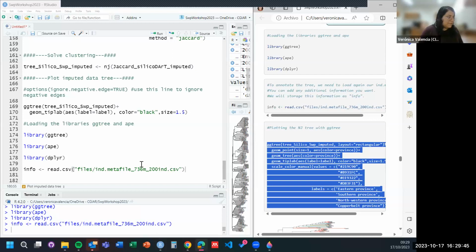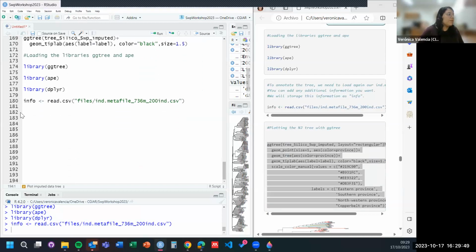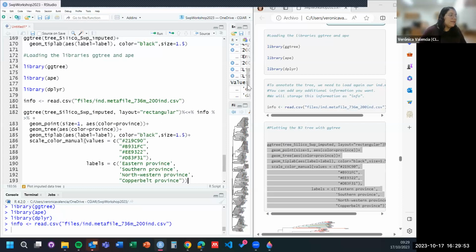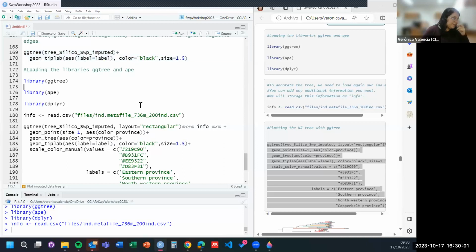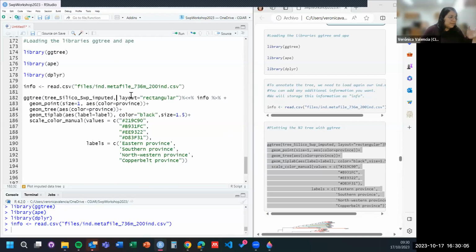Now, to give it format, to annotate the tree, we're going to copy this. It's a little bit more complicated than the first one that has only 2 lines, but you can understand it just by reading it. I need ggtree to plot the tree that is imputed. The layout I am asking for is rectangular, but this layout can be circular or a fan, for instance. But in this case, I want the rectangular. I want to add the information that is here in info, because I want to color by the province. So that is why we need to add info here.